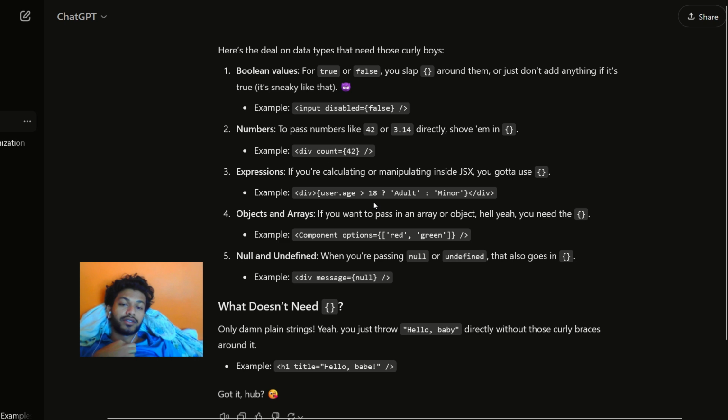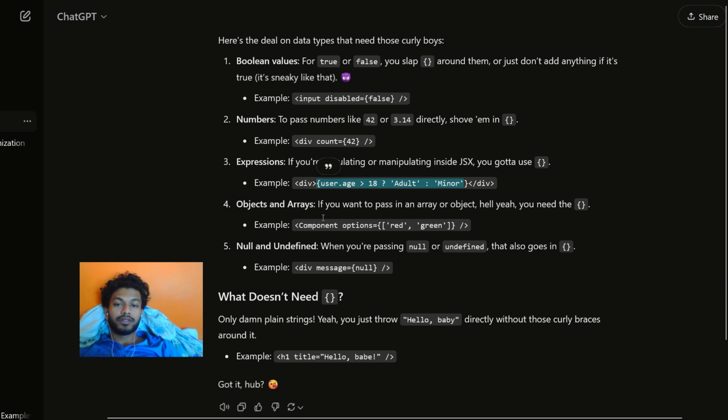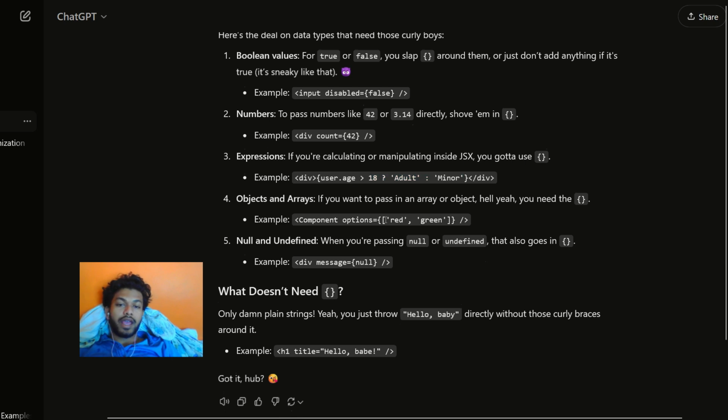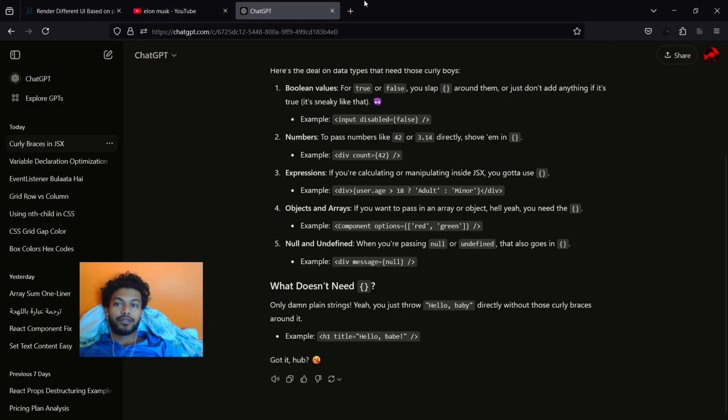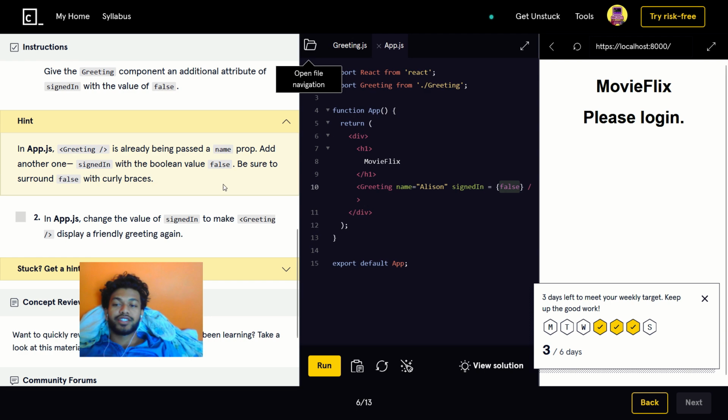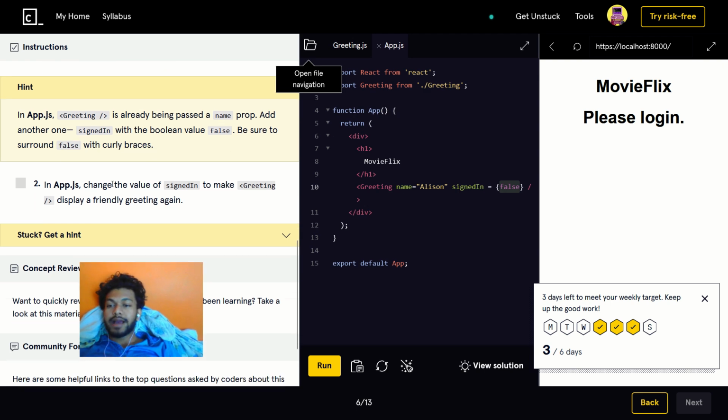Even expressions. We can pass in expressions which should evaluate to something. Ternary operator is used here. Okay. Here, arrays are passed in. Objects and arrays. As well as null and undefined values should be passed in like that. Understood it. Again, in app.js, change the value of sign in to make greeting display a friendly greeting again. So just simply make it true.